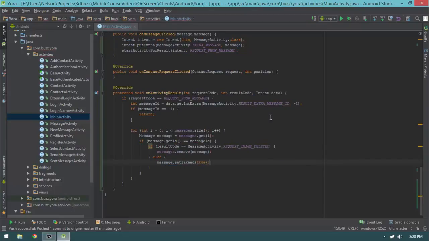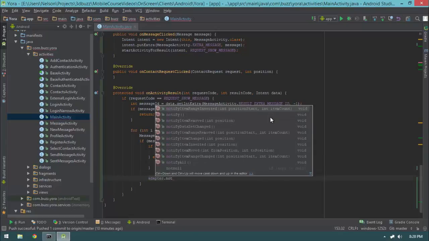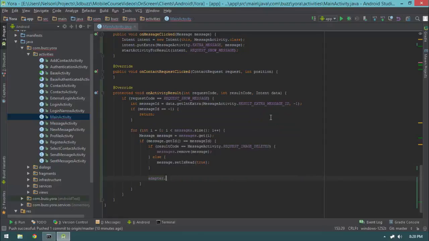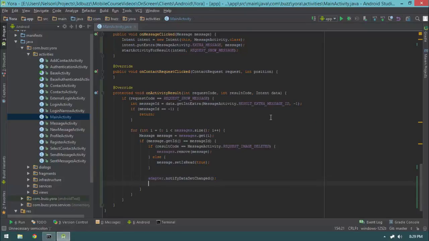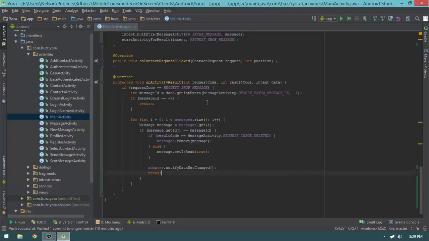Now, whether or not the request succeeded to mark this as read, I do want to go ahead and set isRead as true so that our message gives you some visual feedback of what you just came from. And then I want to say adapter.notifyDataSetChanged, and then I want to say break. So pretty straightforward on our onActivityResult. We just do a linear search. We set the message as read, or we remove it depending on the result.